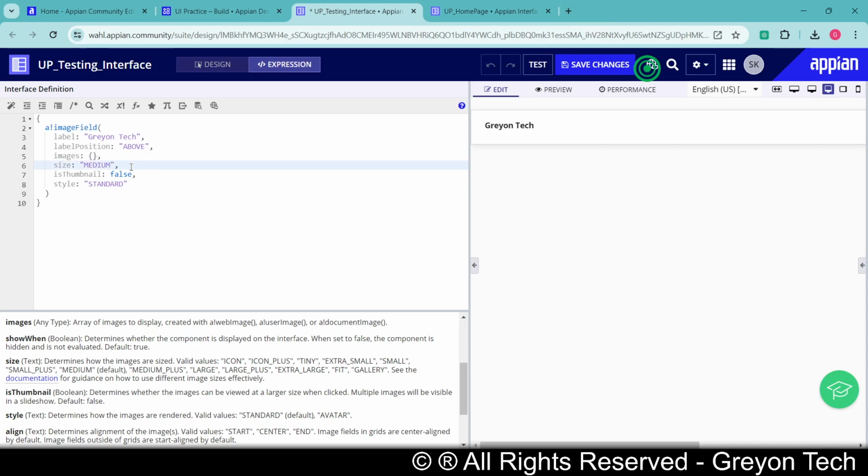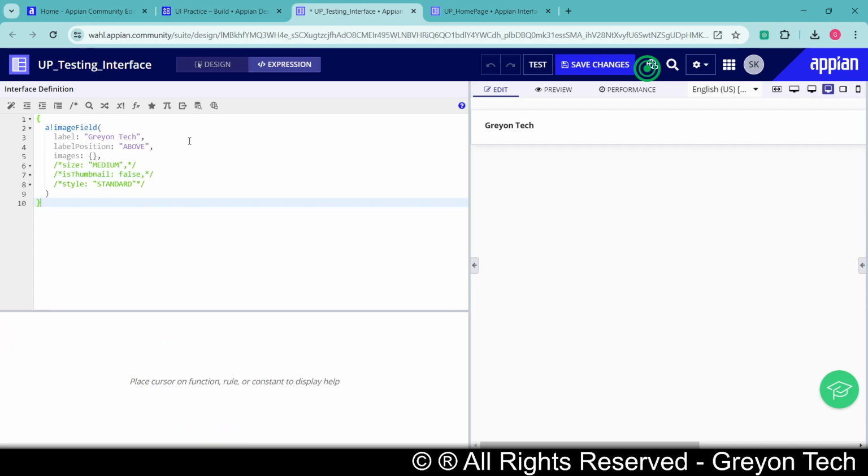Size is medium. By default, size is medium. If we comment this out, there is no limited size, and the actual size of the image will be retained in this field. Is thumbnail is false. If you do it as thumbnail, it will change the size according to the thumbnail. Style is standard. So let me comment this out and let's focus on the actual image that we are getting.